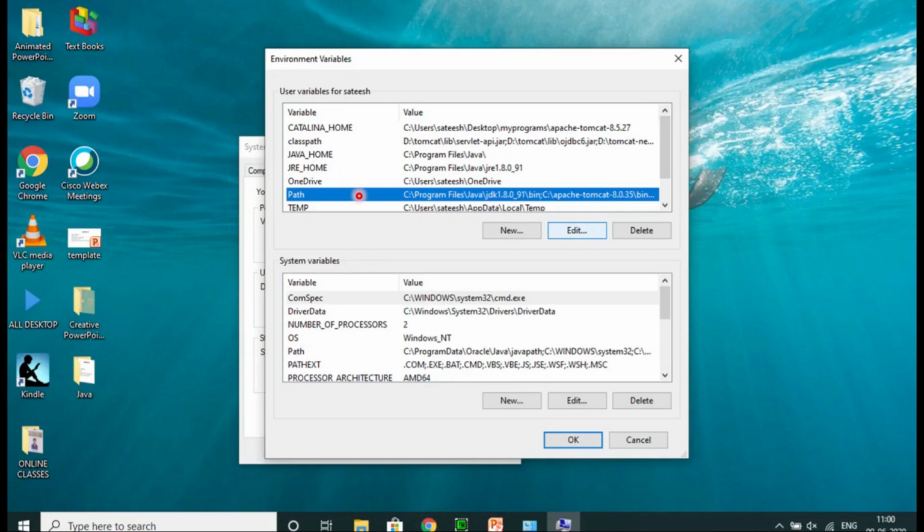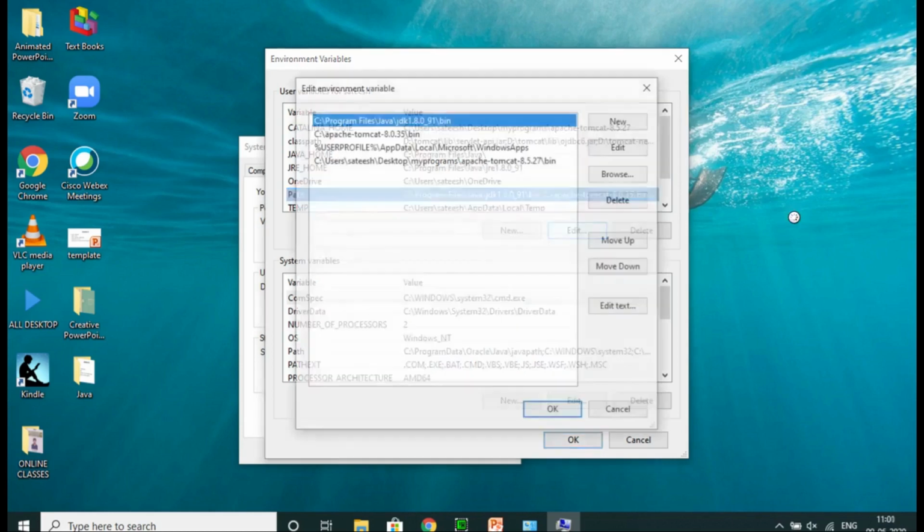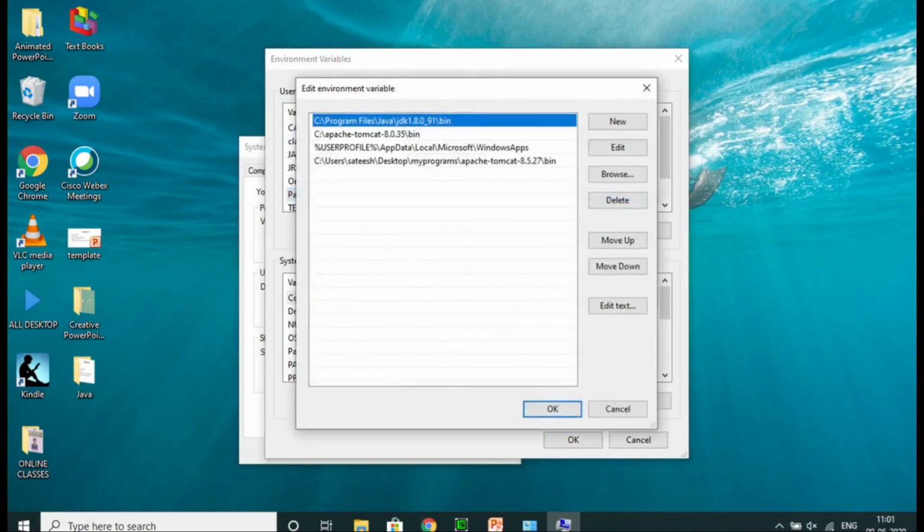Here you need to create one variable called Path. In my case, this variable is already created. In case you do not have this Path variable, you need to create it. If you already have one, then you have to edit it. Once you are editing, you simply paste the value that you have already copied. That's all. So easy. Your setting of the classpath under Windows is done now.